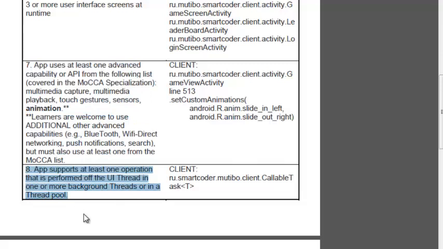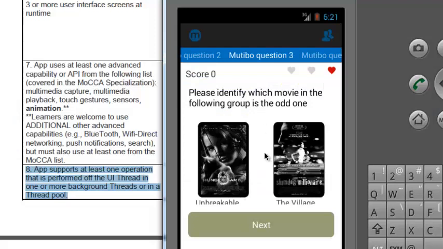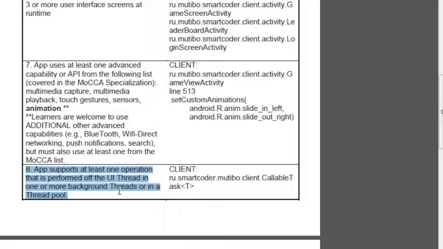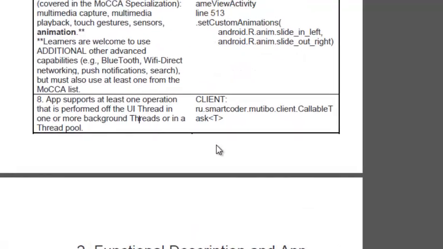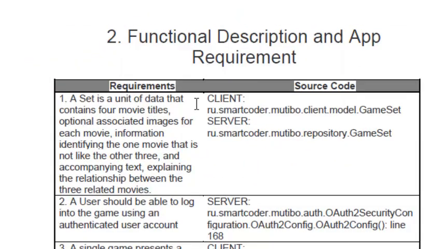8. Support at least one operation that performs off the UI thread. I use callable task, it is async task, and for loading these images from imdb.com I use async task. So that's pretty straightforward. But you can check callable task in the client code. Next, this is part 2, functional description and app requirements.